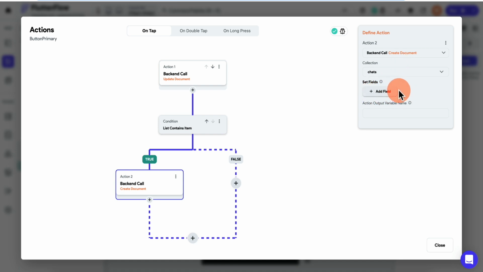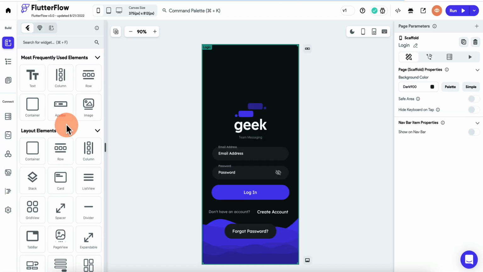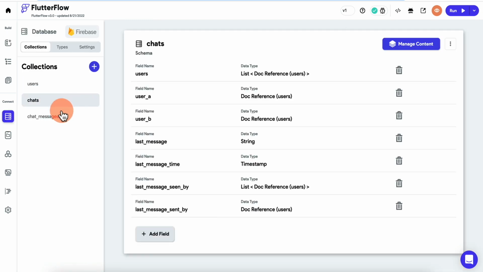Now, before I populate this document, I want to show you how it looks. If we come to chats, which was created automatically by using the chat template, and go to the chat collection, we have a bunch of fields. First we have a users field, which is a list of references of the users that are chatting. Next, we have a field of user A, which is a reference to the user, and user B, which is a reference. We have the last message to display, which is going to be a string, last message time, timestamp, last message seen by, and last message sent by. You don't have to worry about these.